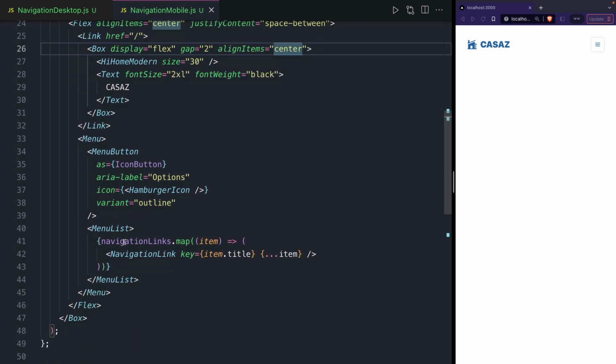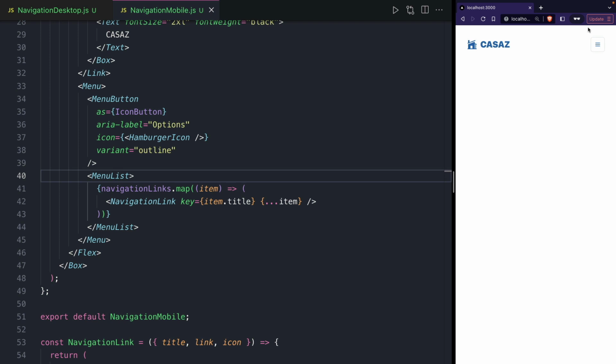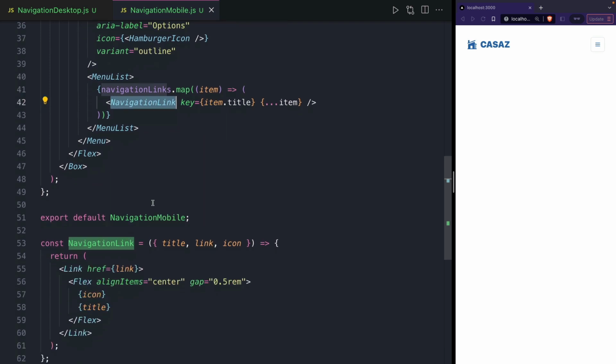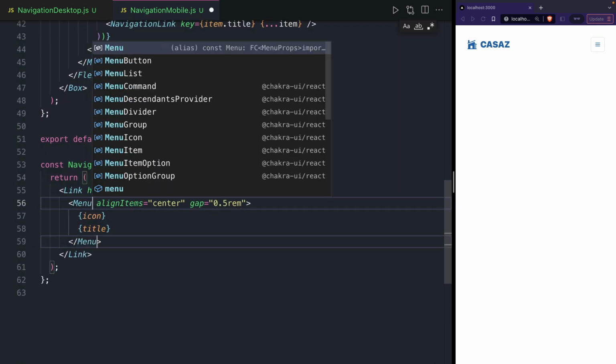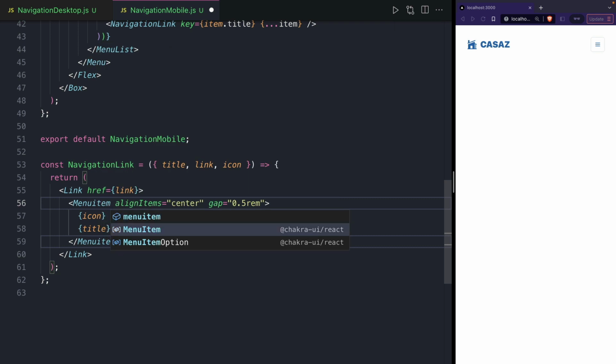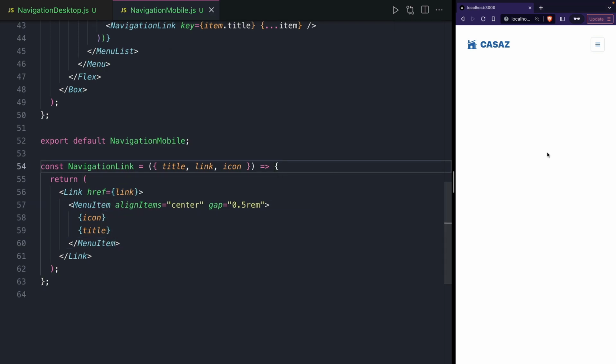Now the menu list actually needs a menu item. And you can see here again, it looks a bit funky. We're missing the menu item. So we need to place that inside our navigation link component. We're going to replace the flex with a menu item from Chakra-UI. Now, if we click on this, we can see each link is a menu item within our navigation link component. So it looks beautiful. And that is our mobile navigation done.